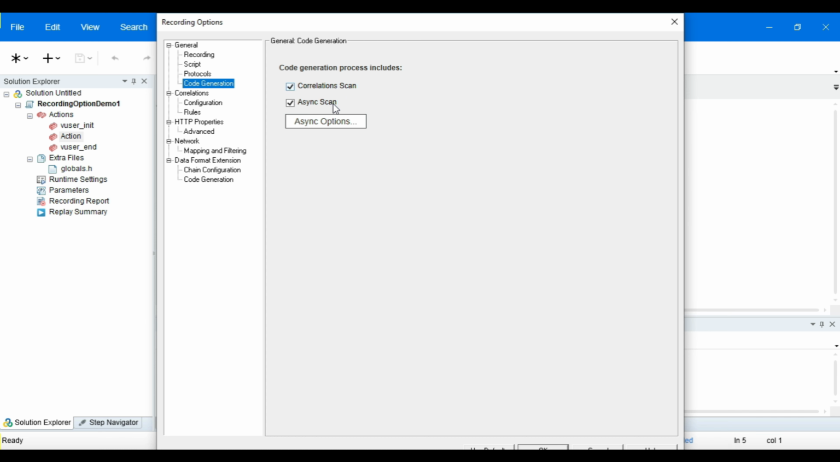Here you can see there are two different options, correlation scan and async scan. What the correlation scan option does is it instructs VuGen to analyze the user script to locate any dynamic values that may need to be correlated. The dynamic value, for example, can be a session ID, which is not going to be the same for different user sessions. So this scan is performed after a new script is recorded and after an existing script is regenerated.